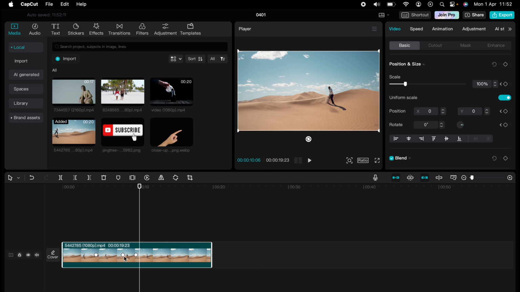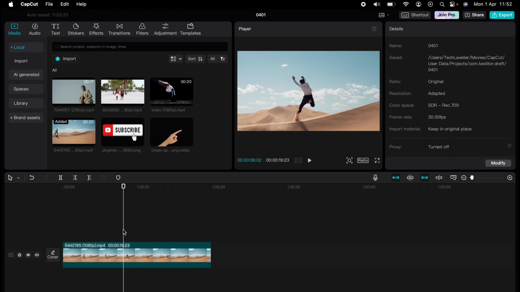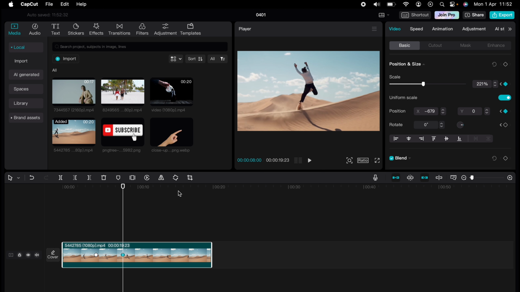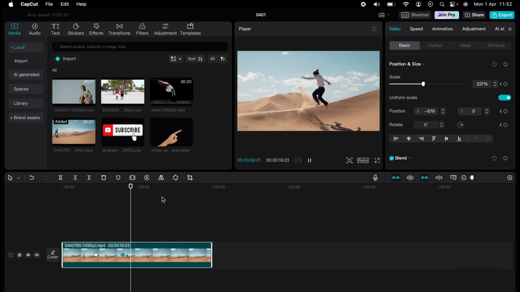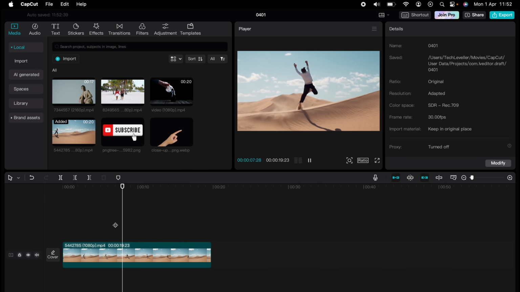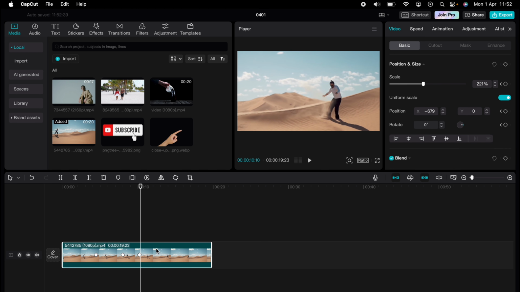If you're not happy with one of the keyframes, all you need to do is press on the keyframe and then select the backspace to delete that keyframe. Alternatively, you can press the keyframe and readjust the video, so I'll move him further up the screen here. Then I'll add another keyframe when he lands, and then I'll start the zoom out as we did before.